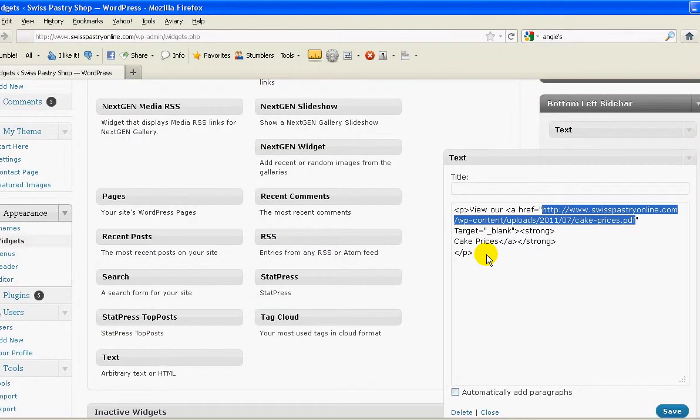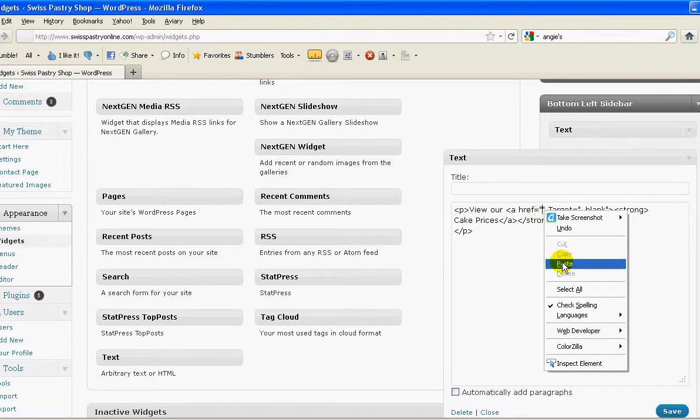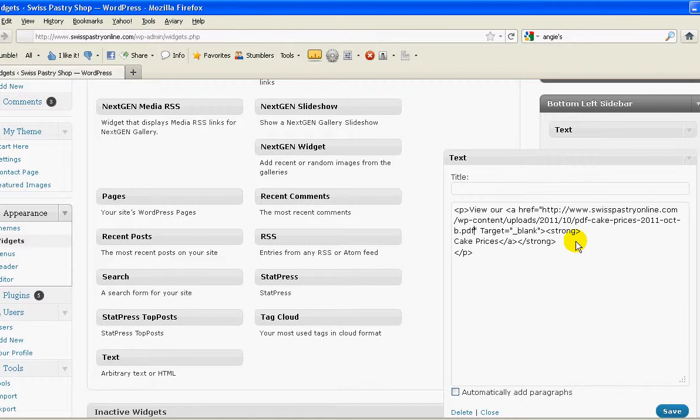So what I a lot of times like to do is just delete out what's in there and make sure your cursor is in between the two quotation marks. And you can do a Control V or a right click and paste. And there is your new thing. Now you notice the date here, 2011, 10, meaning the month. And this is the new file name right here. Excuse me, my allergies. Okay, so what we do now is we save it.